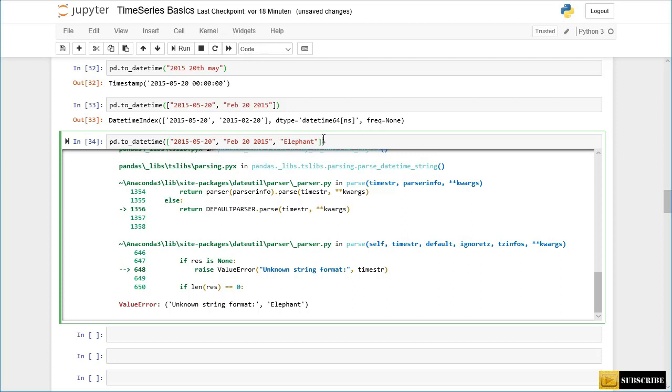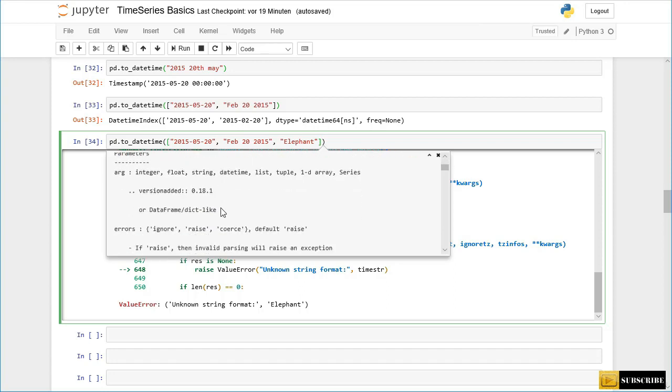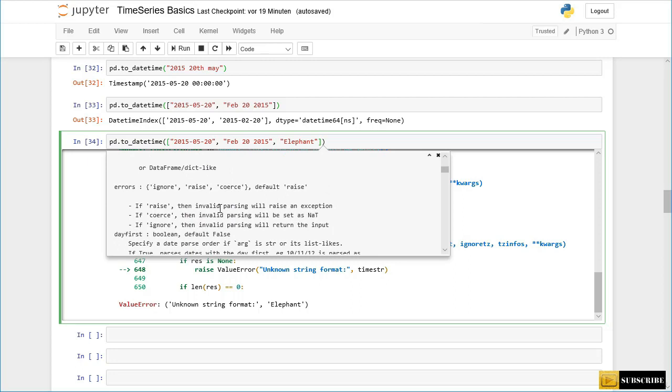So let's have a look here. And here we have the parameter errors. By default it's set to raise. So let's have a look at the documentation. If we have the argument raise, then the invalid parsing will raise an exception, so we get an error message. But we can also pass coerce, and then the invalid parsing will be set as NaT. This stands for not a time.